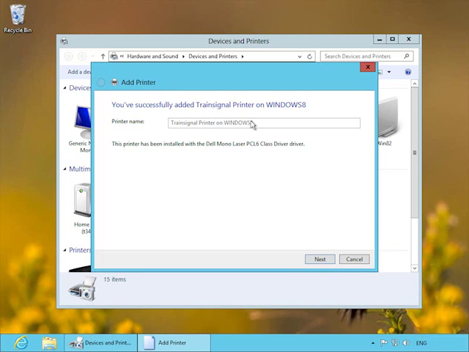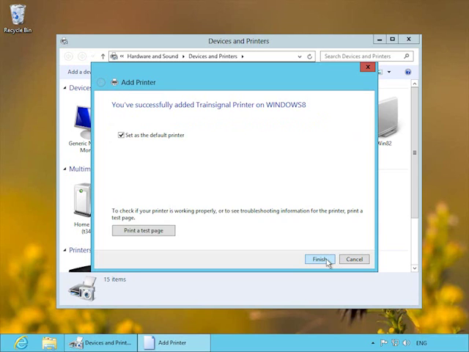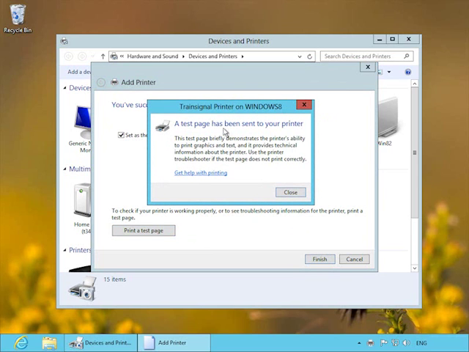It's created a new printer and given it the default name Train Signal Printer on Windows 8. Now you're prompted to set it as the default printer, which is smart, and print a test page. There, it sent a test page indicating that the shared printer is up and working. How easy is that? No cables to run, everybody can print.